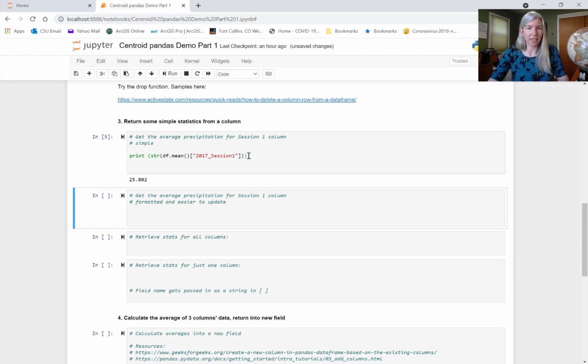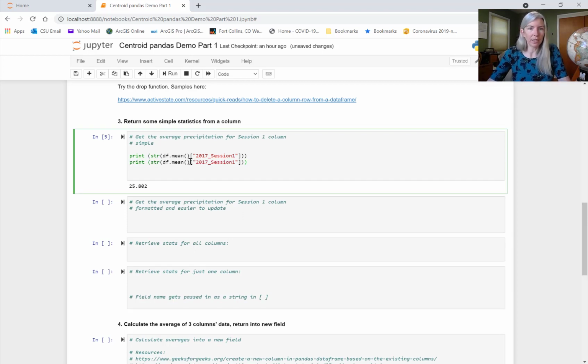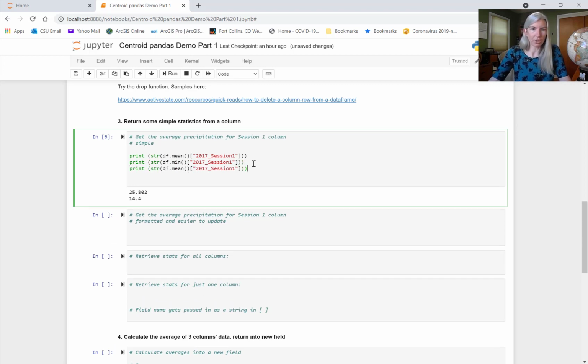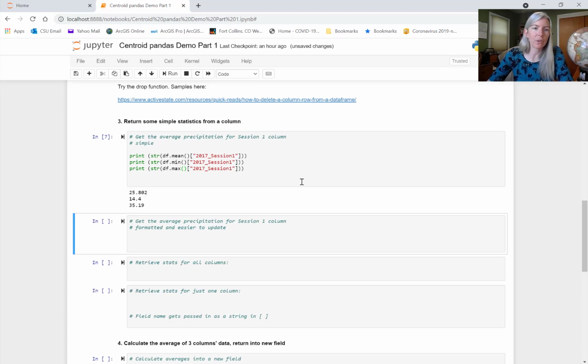There are other ones as well, so let's hit enter and we can change this. So we can change it to min. We can change it to max. So you can play around with those and get the values that you need. Now, right now we're just getting the value by itself, but you might want to put this into some sort of better formatted result or report. And so let's take it one step further.